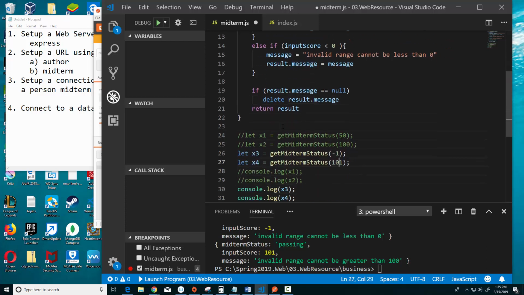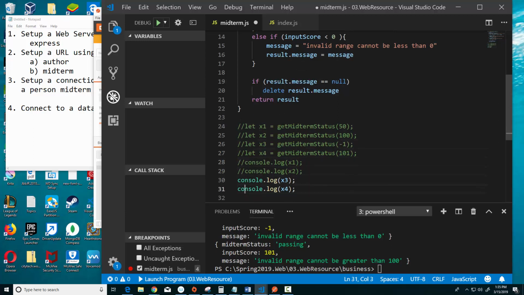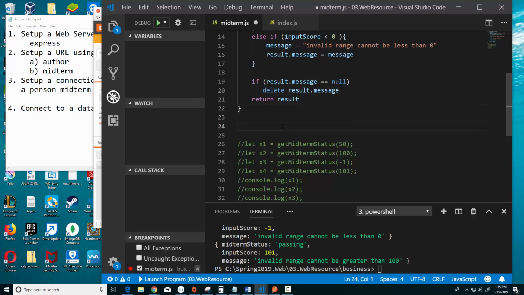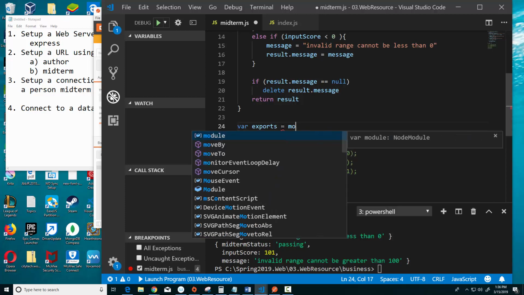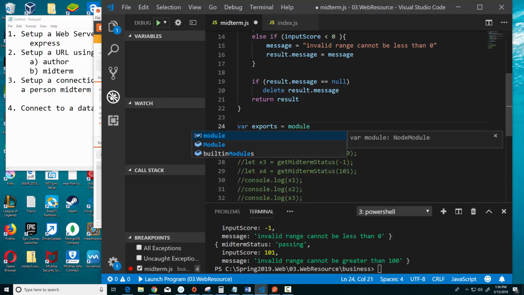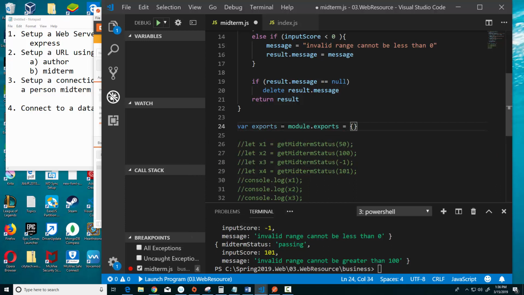Okay, so let's comment these out because this was just for us to test, but we want this to be interactive with the outside world. So the first thing is we have to expose this so index.js can see it. The first step here, we're going to use var. We'll create a variable called exports. Again, this variable name doesn't matter. This part does matter. You're going to do module.exports and curly brackets.